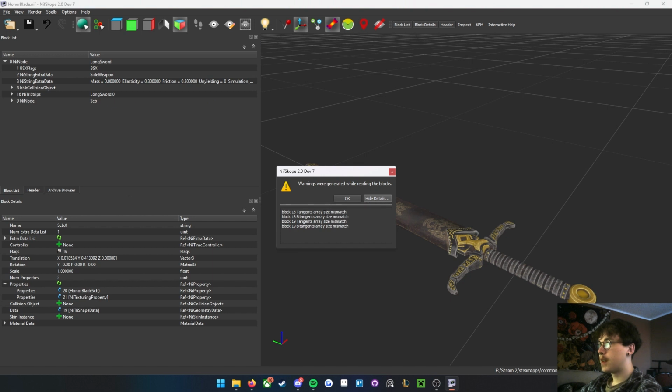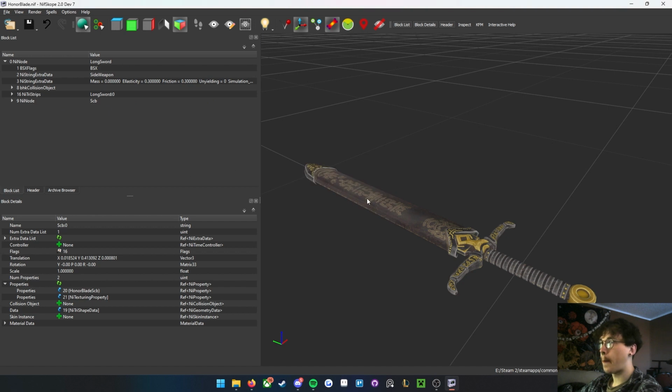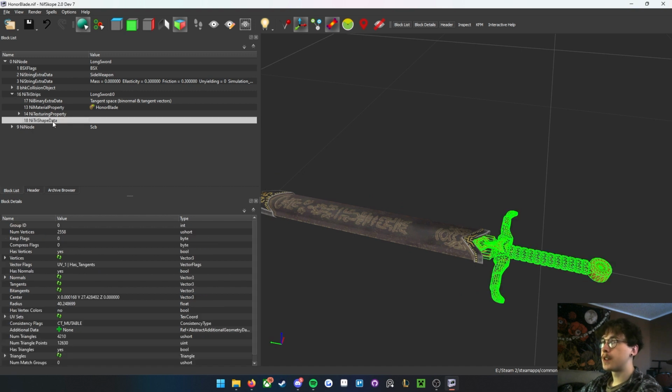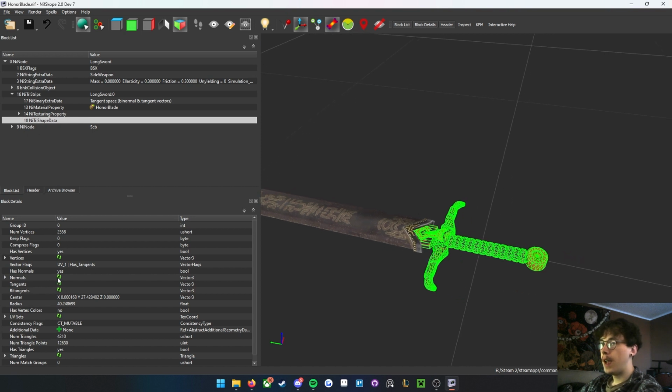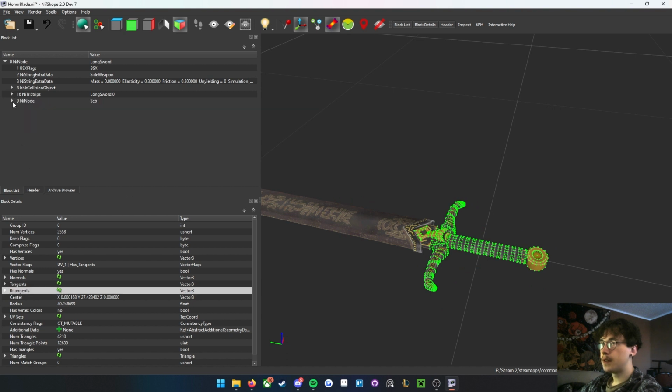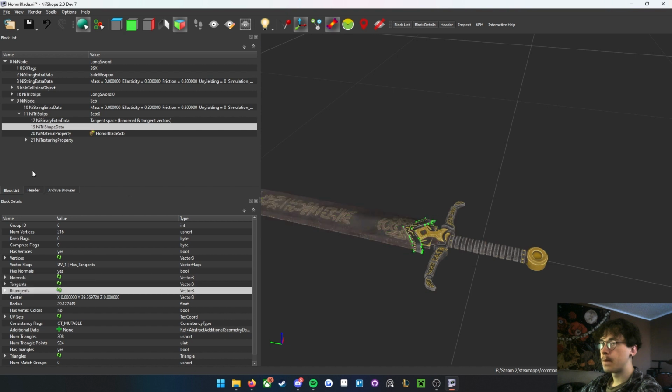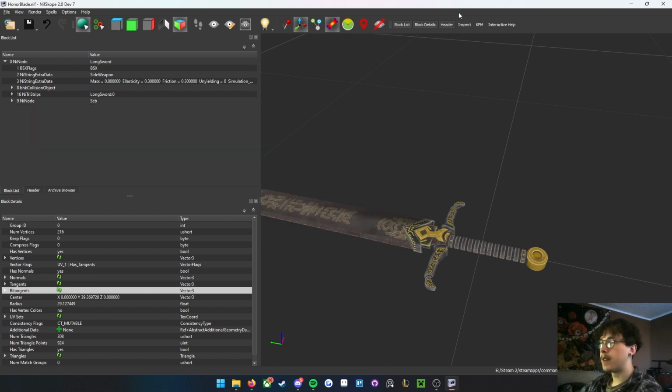So now we got a message that the tangents and bitangents arrays are mismatched. So click OK on that. You won't always get that, but to fix it, you're going to open up your NI tri-strips, click on the tri-strips data, or tri-shape data, and then down in the block details, next to normals, tangents, and bitangents, there are these little green circles. Just click each one of those. And then you'll do the same thing with the scabbard. Alright, now save it again, and you're good.